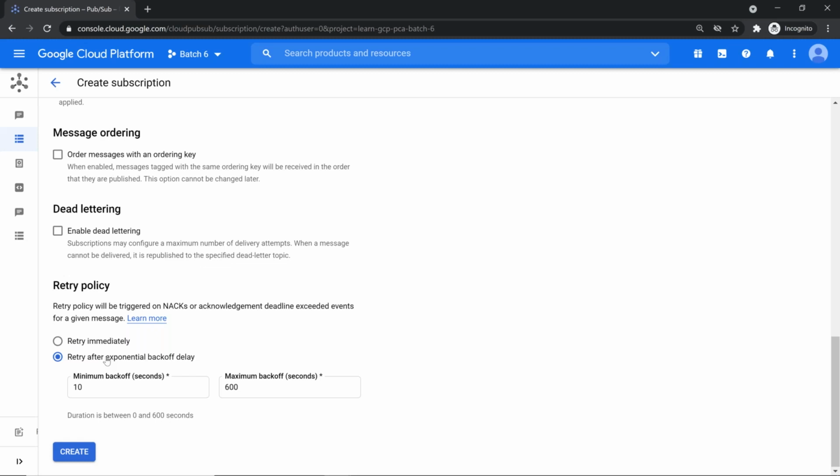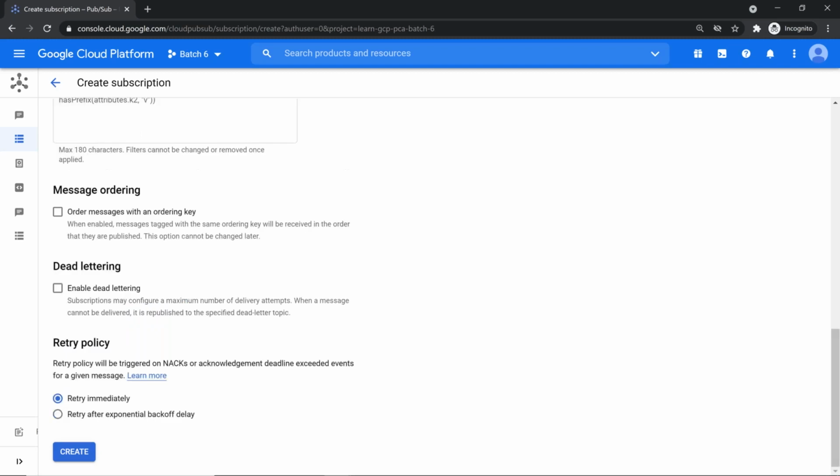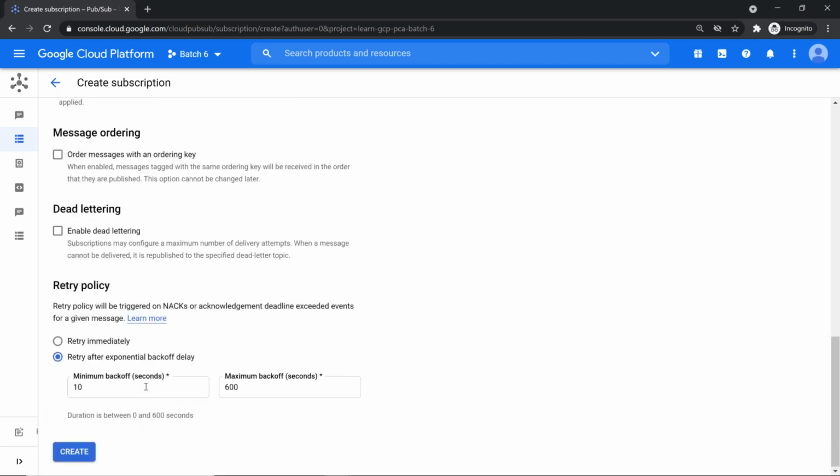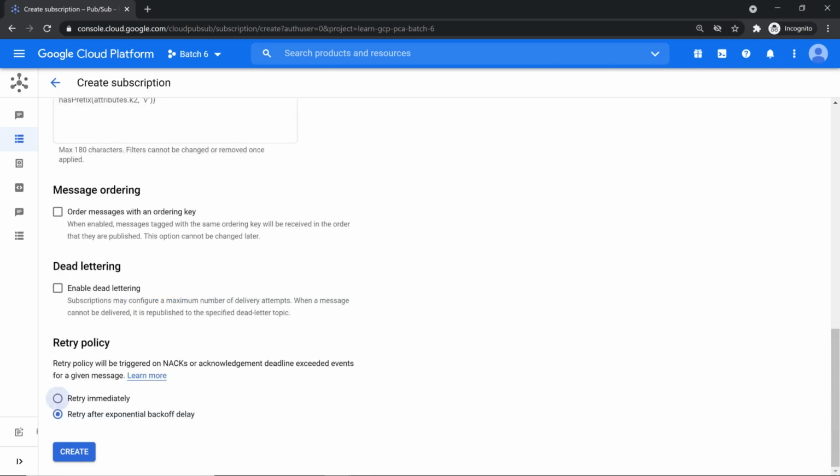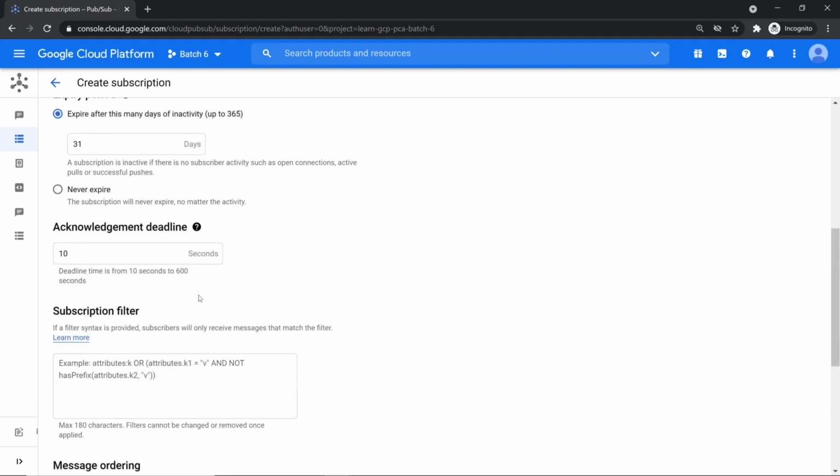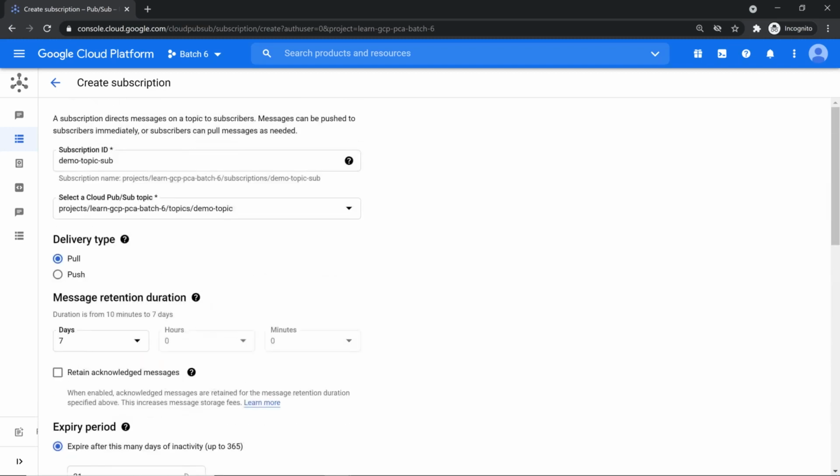The same concept works here. Avoid retrying immediately, so always have a retry mechanism. Retry with an exponential backoff delay. That's a better choice, but I'm going to leave it as default for our demo because our demo is going to be a very, very basic demo. So those are the setup options which you get for your subscription.